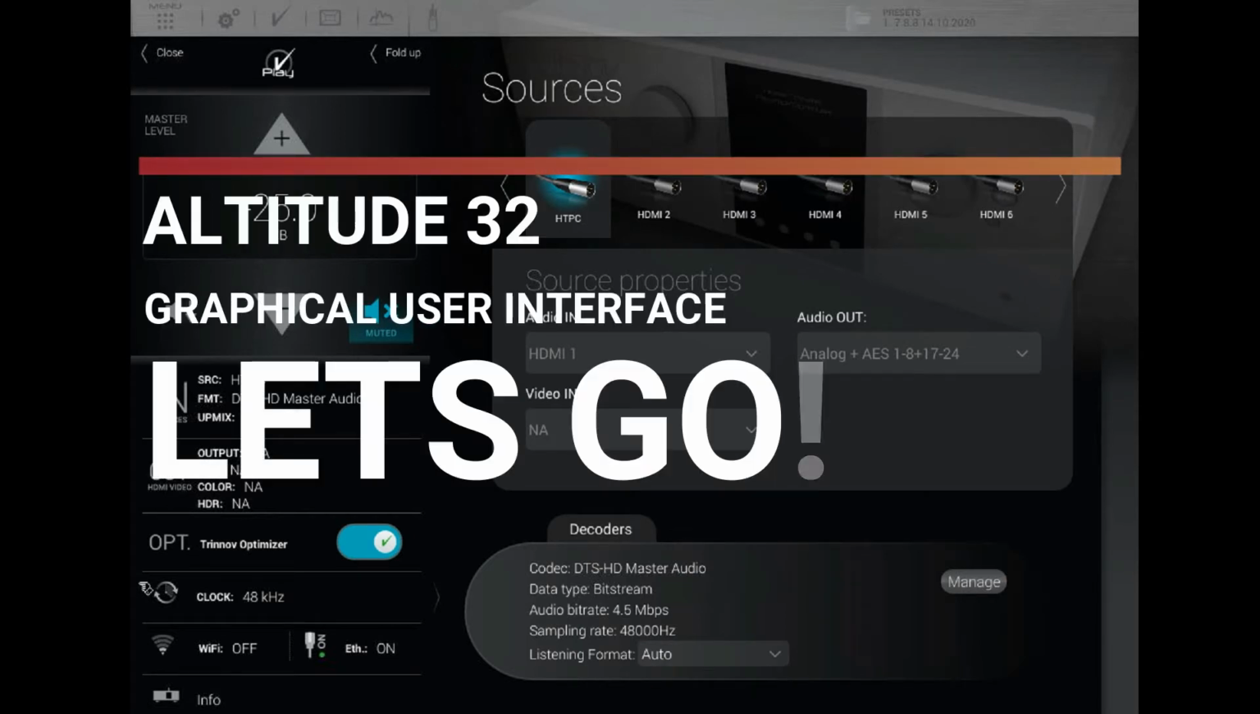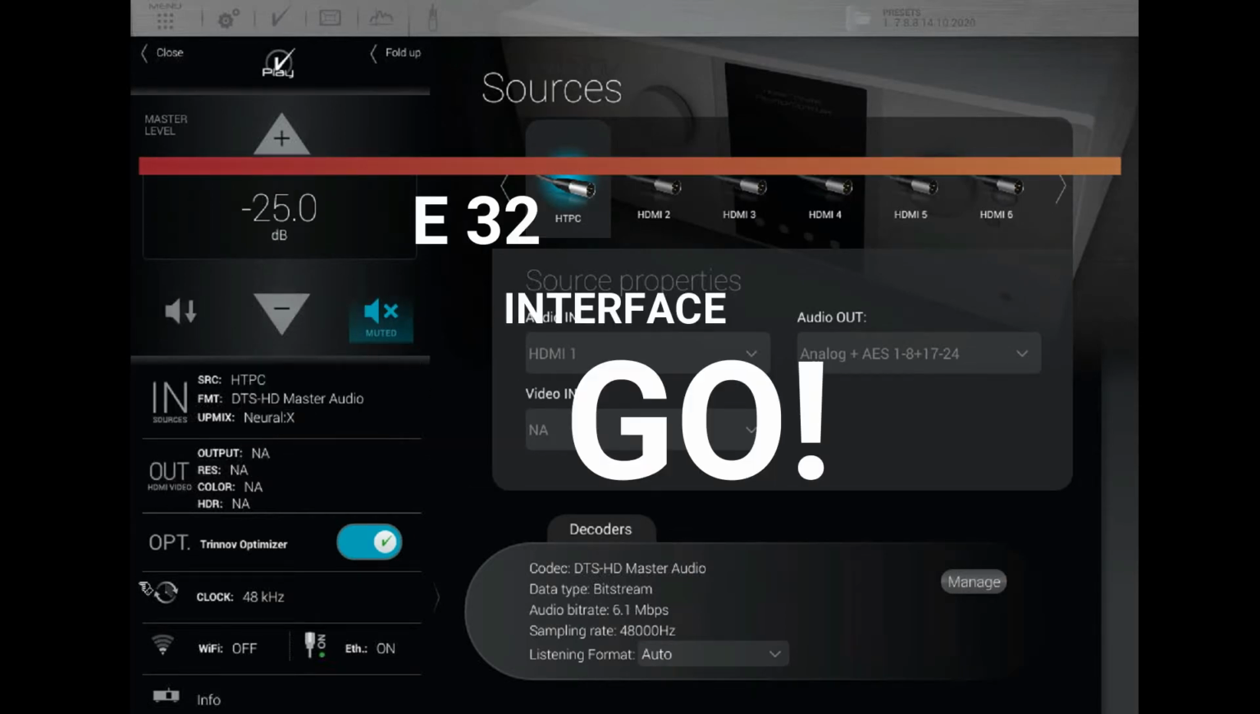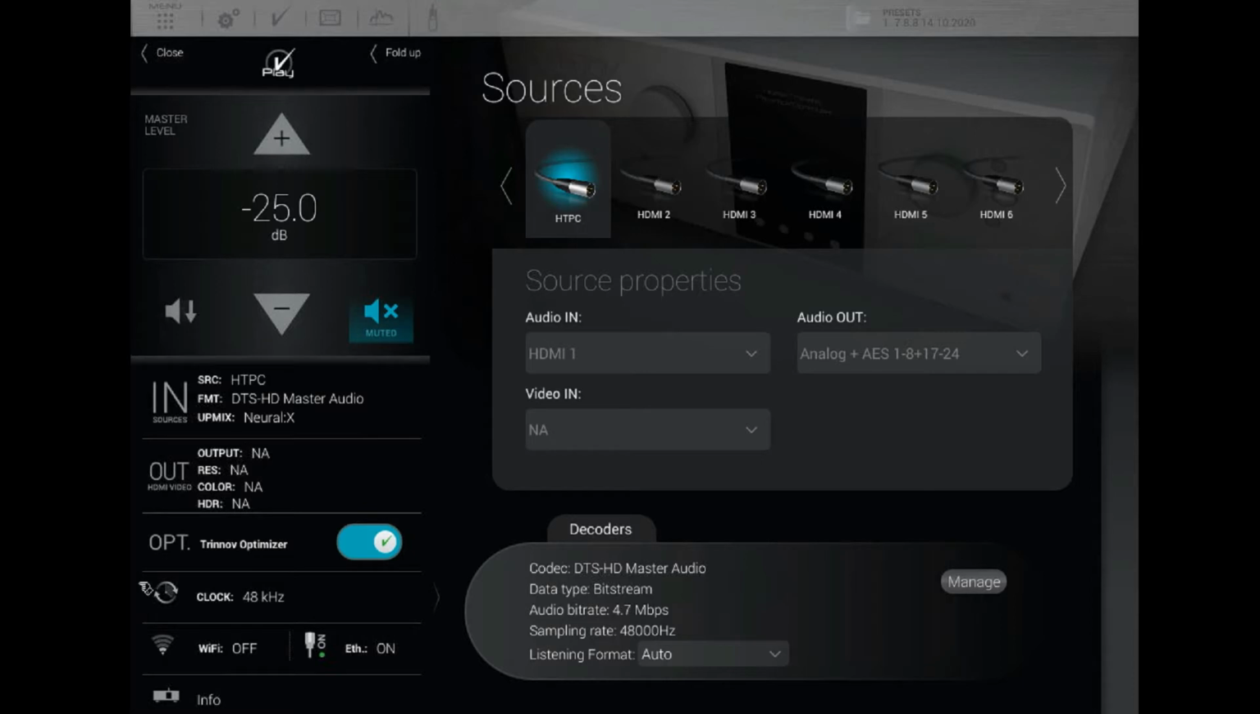Okay guys, we're now going to take a look at the graphical user interface of my Altitude 32 processor. Like I said before, this is literally identical to the Altitude 16, so everything you see here will be on the Altitude 16 as well. This is the main page, so as soon as you boot up your processor and you log into the processor via VNC, this is the first page you're going to see.